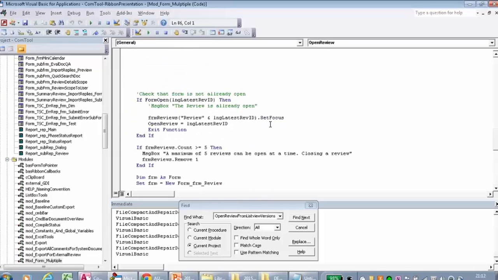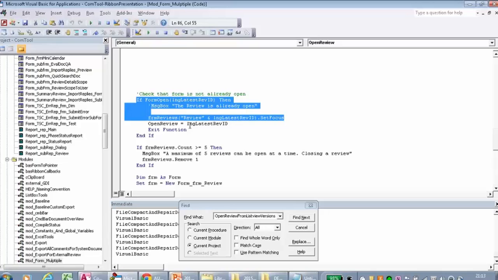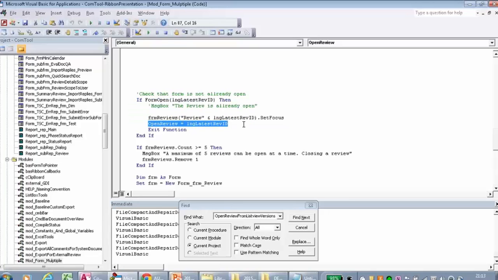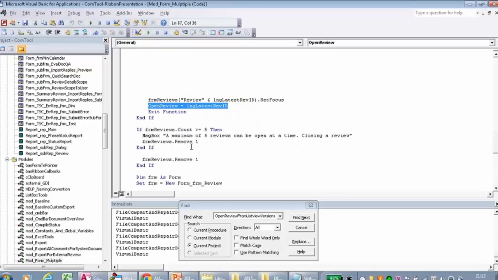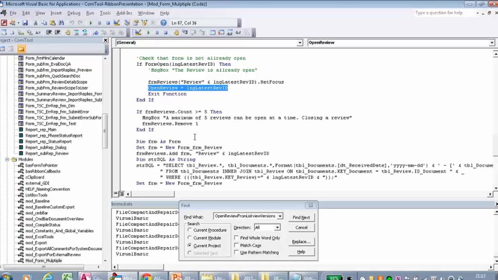By calling the collection with the key, it's actually returning a form object, because that's the object contained within the collection. So on this form, I can just use the set focus method. If the form is already open, move focus to it. And finally, I return the review ID to the calling function. I don't recall offhand why I do that. I probably use it somewhere.